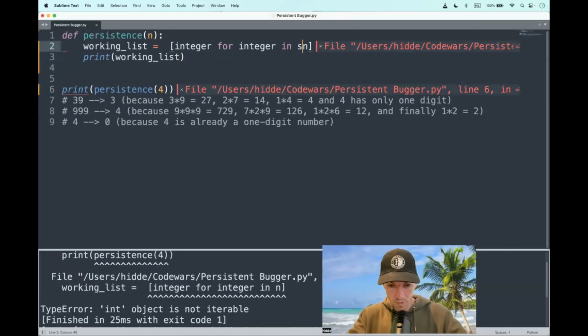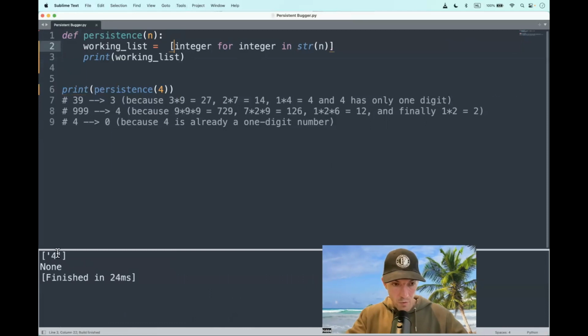Yeah, that's true. So let's convert it to a string type and put in the argument. And yeah, when we execute this, we get 4. But these quotation marks reveal that we are dealing with a string type. So let's convert it back to an integer right away. And when we have 39, we get a list of integers.